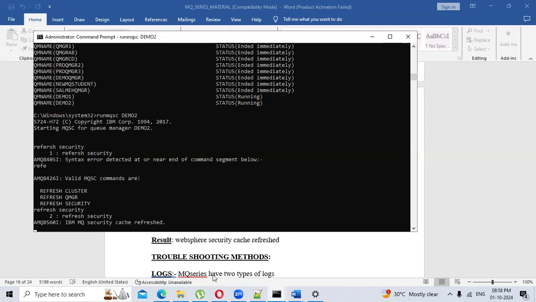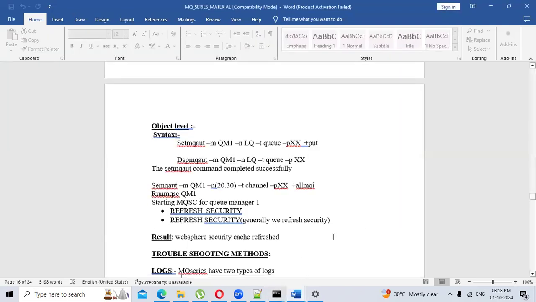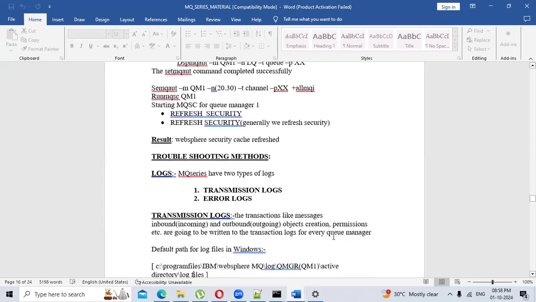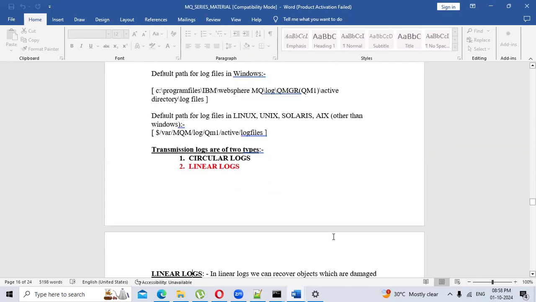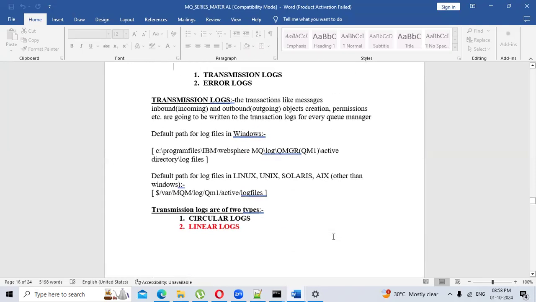Okay. Authorization concept is clear. Any doubts so far on this? No, everything is clear. Okay, perfect. Now the next concept is logs. You are clear how to give the permissions? You are clear how to remove the permissions. Plus symbol will give the permissions. Minus symbol will remove the permission. That's all. To display the permissions, DSPMQAUT. To give the permissions, setmqaut. You can give the permissions both at queue manager level and queue level.